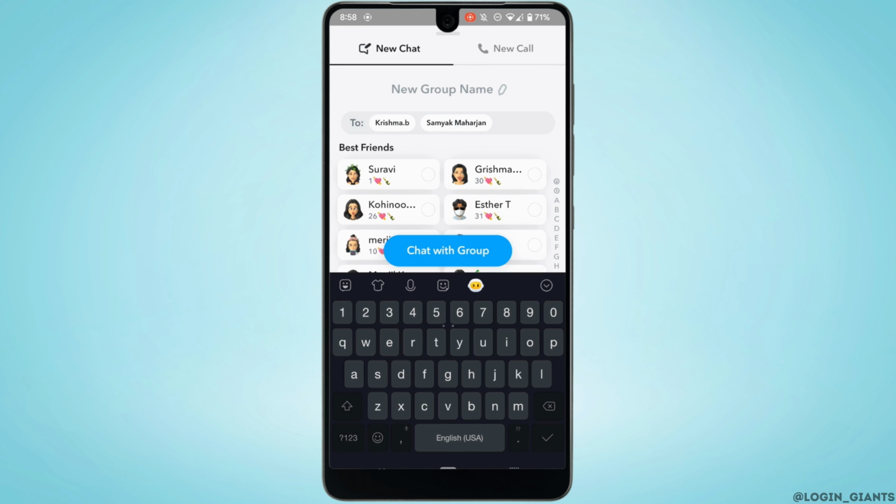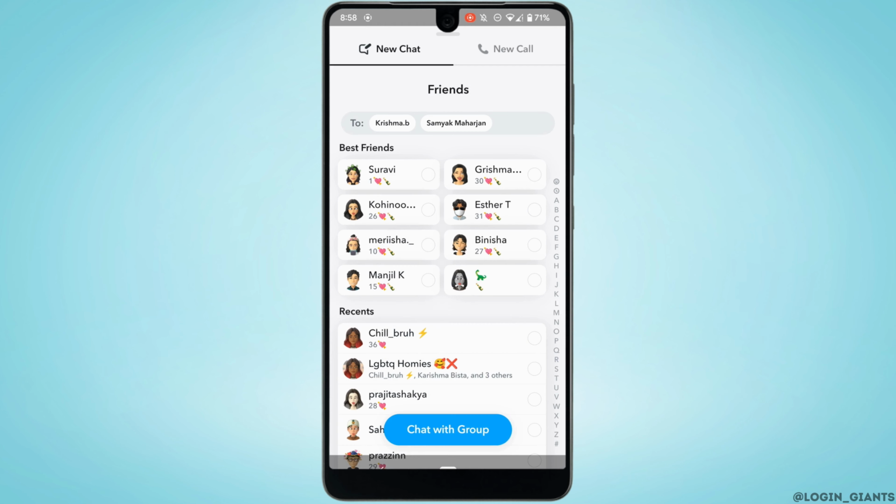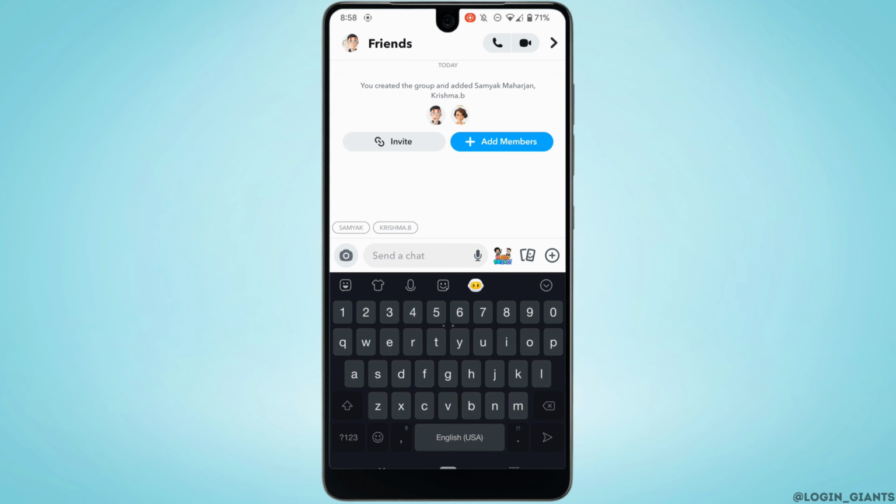Once you have added, right here at the top you can enter the name of the group chat. You can name the group as you prefer. Let me set it to friends. Once you are done, tap on chat with group at the bottom. There you go, your group has been successfully made.